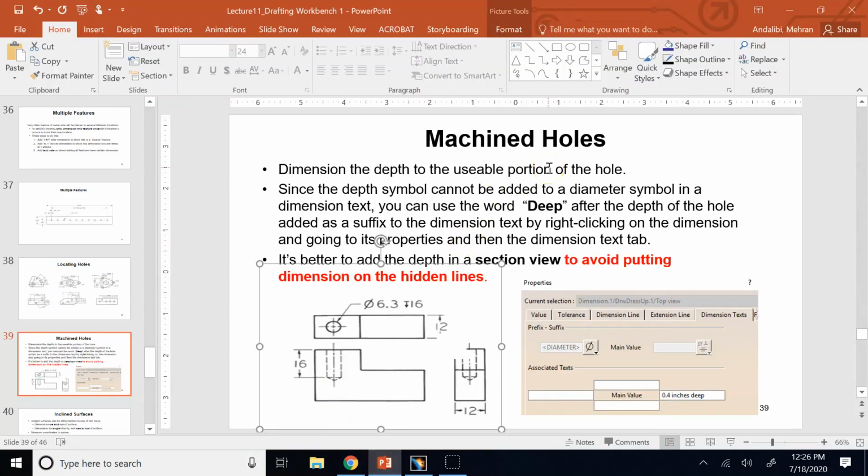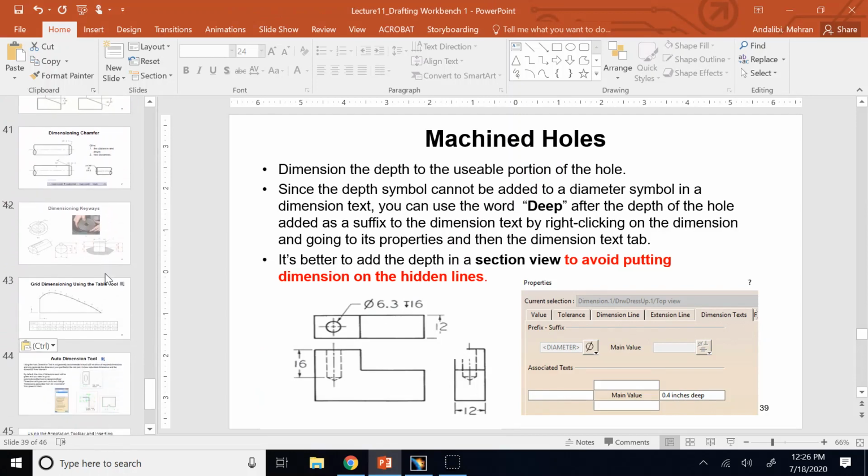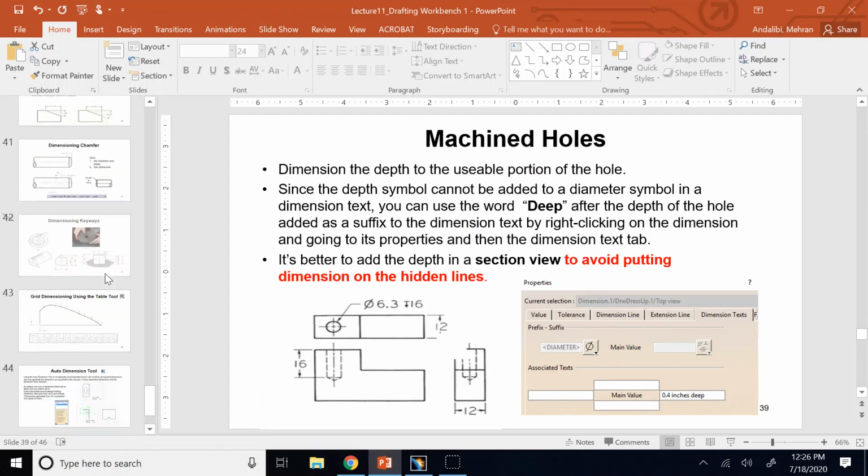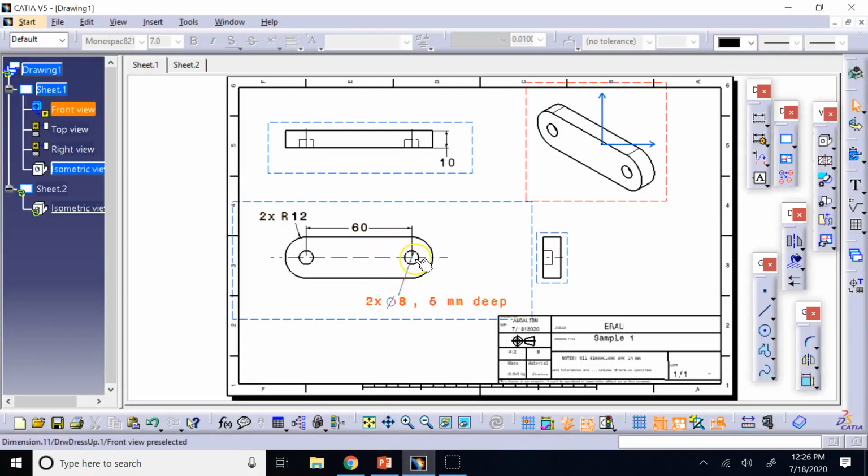So this is about machine holes. Now, what if you have threads? I can show you what happens when there is a thread. So if these guys are threaded, then what happens? Let me show you that.